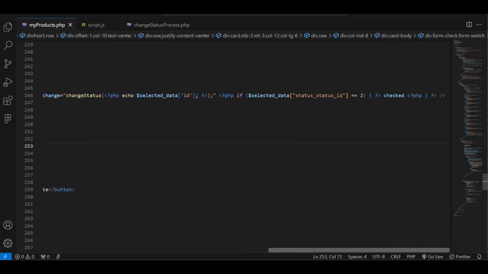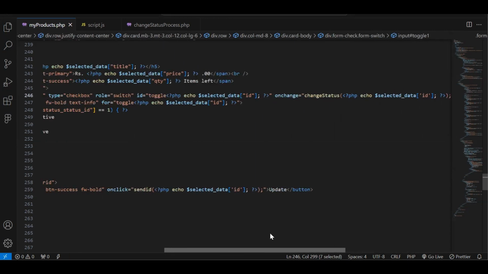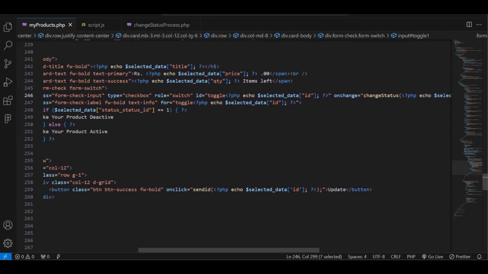And then again I have used a PHP script, and I have used the if condition. I have checked whether the status ID that's stored in the selected data is equal to 2. It means if this is deactivated, then I have used the attribute called checked here. So then let's move to the JavaScript file, and then let's talk about this change status function.